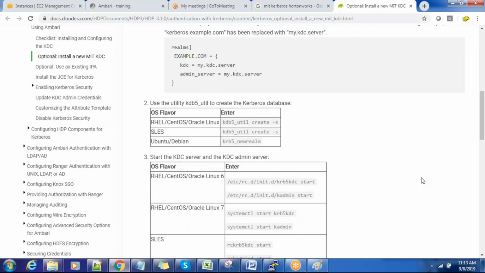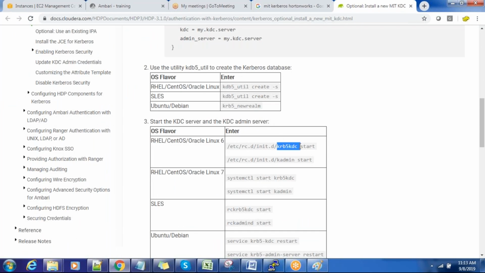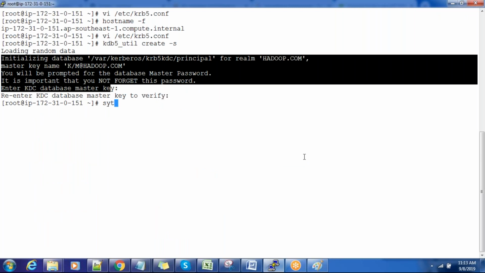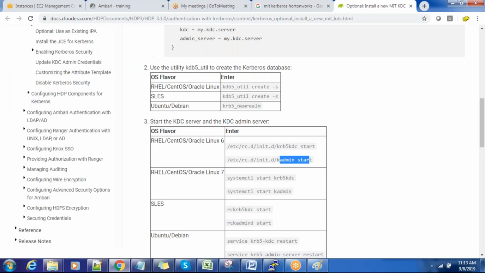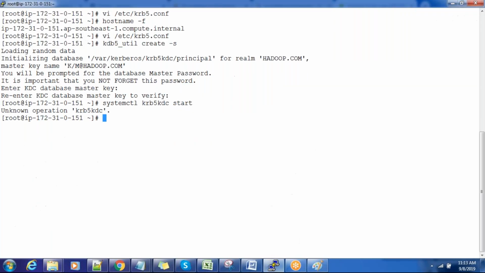And the next thing, we need to start KRB5 KDC and KAdmin. These two services need to be started. So you can just use systemctl KRB5.